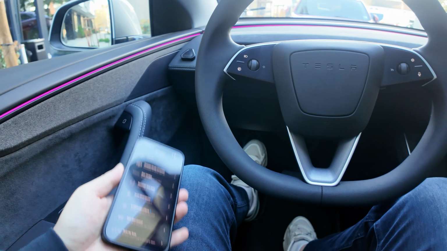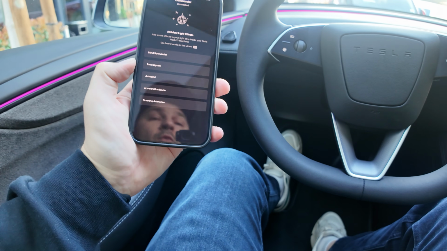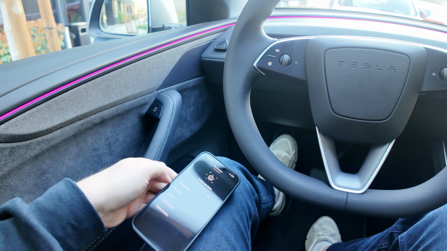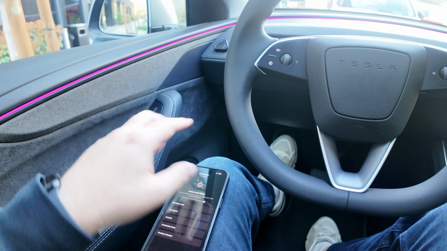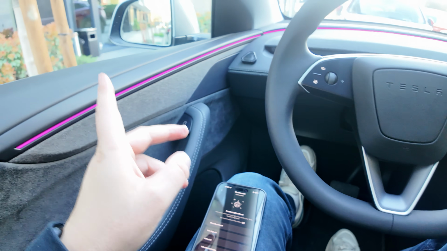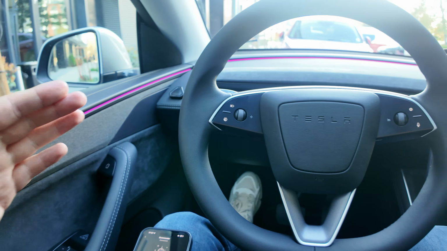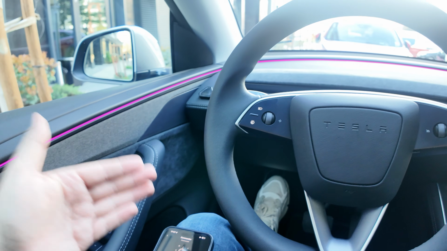The next feature I want to talk about is the ambient light effect automation. If you're not aware, we made this feature a few months back, but with this update, we have totally transformed it. And if you do not know what it does, it makes the light strip of your Model 3 Highland and the Model Y Juniper into a functional LED bar.